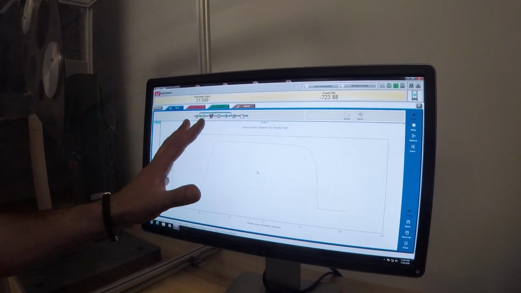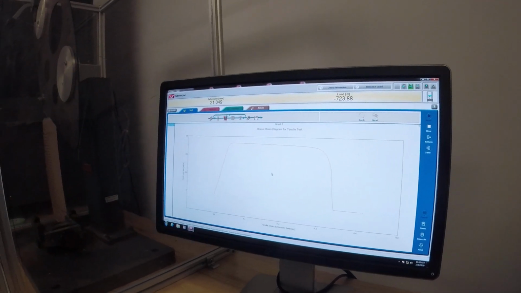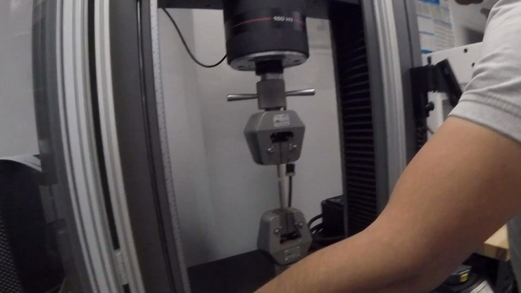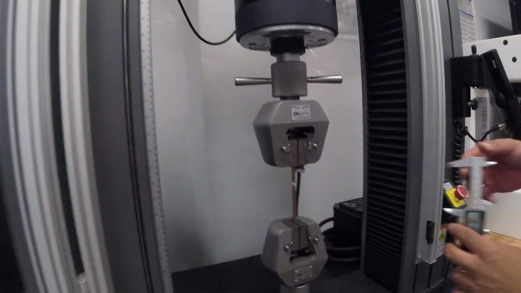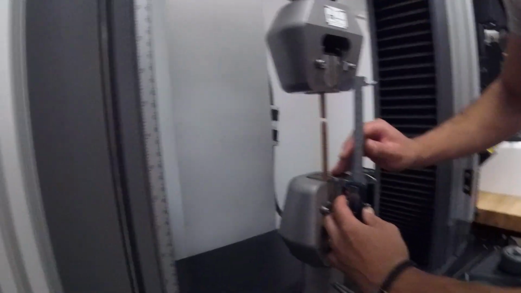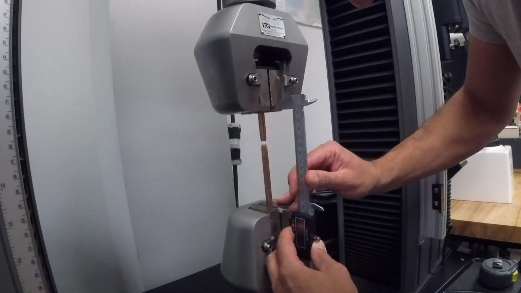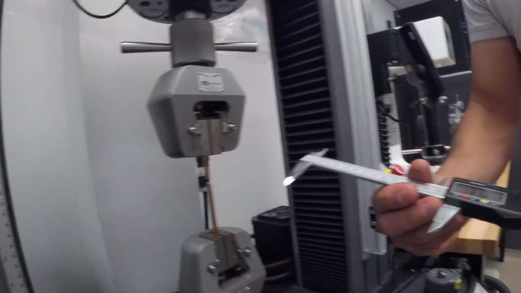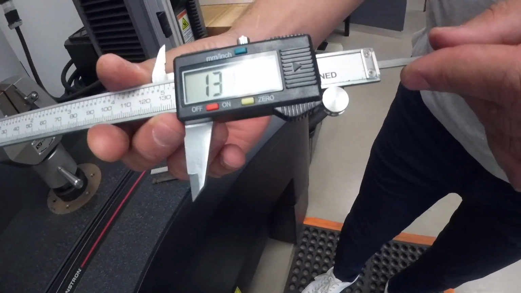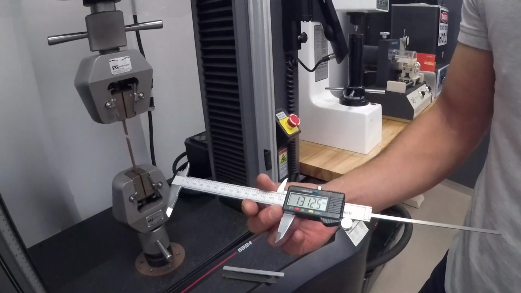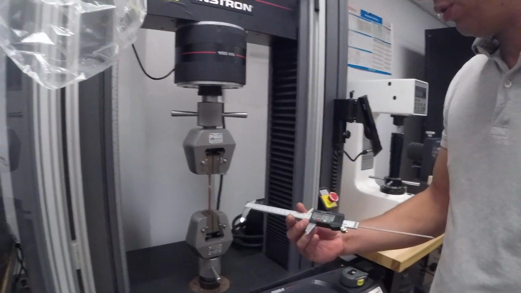So before getting the results here, let me show you the sample. So the final length is going to be this length here. I'm going to measure that again. 131.25 is going to be our final length. If you remember, the original length was 109.89. So the difference is around 22 mm.